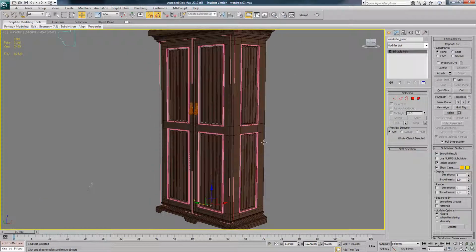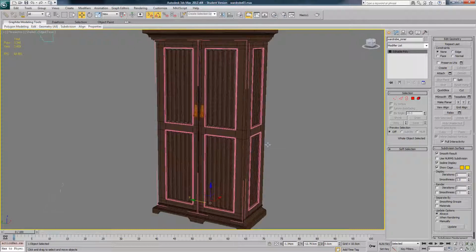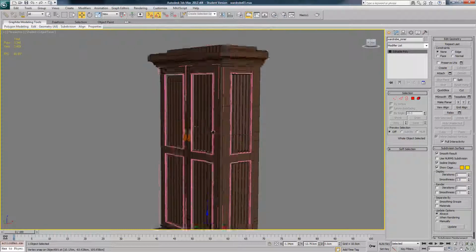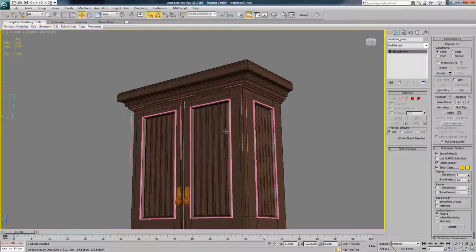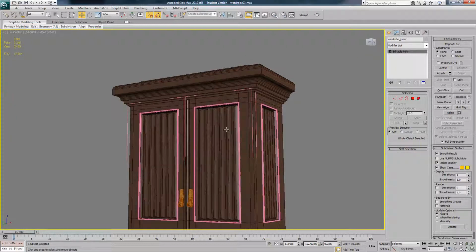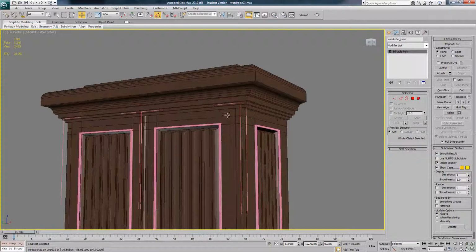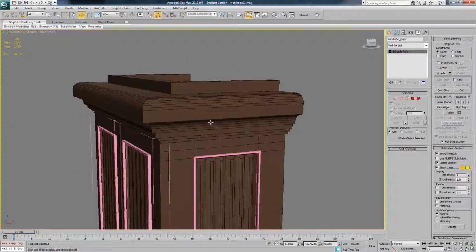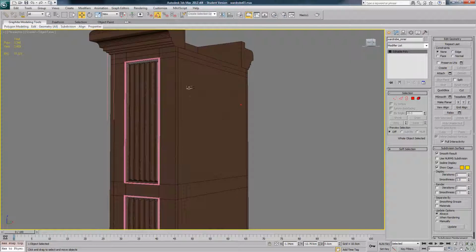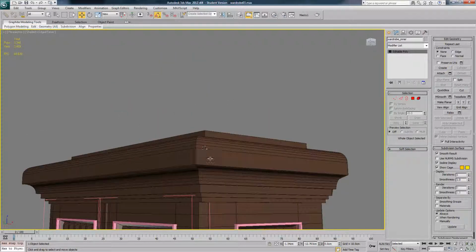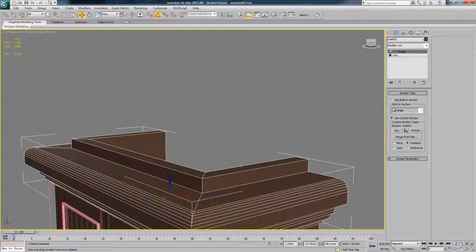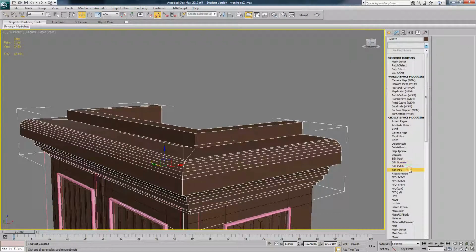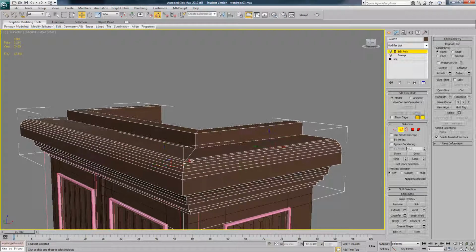Okay, so we're pretty much there with the model now. One step left to do is just to go around and optimize the model, so to remove any kind of edges and loops that can be removed for optimization. So let's just have a look around this model. It's good to check the steps on something like this. We just add an edit poly modifier.